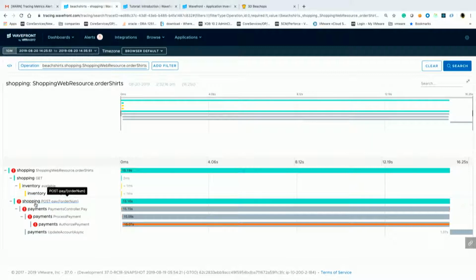Then something interesting is happening. The shopping service is now trying to call the payment service. The order is going through the payment, so you're trying to pay for that shirt that you tried to order. And it goes to process payment. Process payment takes around 15 seconds. Process payment calls another method inside the payment service, which is authorized payment. Notice how long the authorized payment service is taking. It's taking 15 seconds. Now you know what's slowing down the whole workflow. The whole workflow is slowed down because of one bottleneck. And you know that now because of this orange line that tells you the critical path for an end-to-end flow.